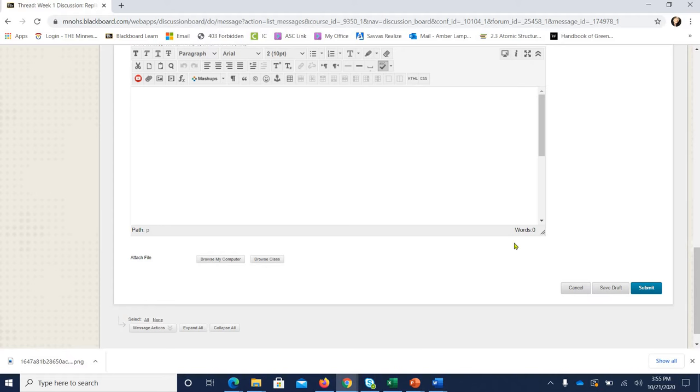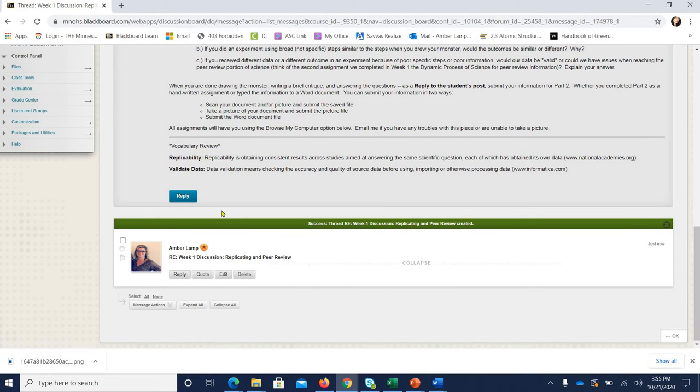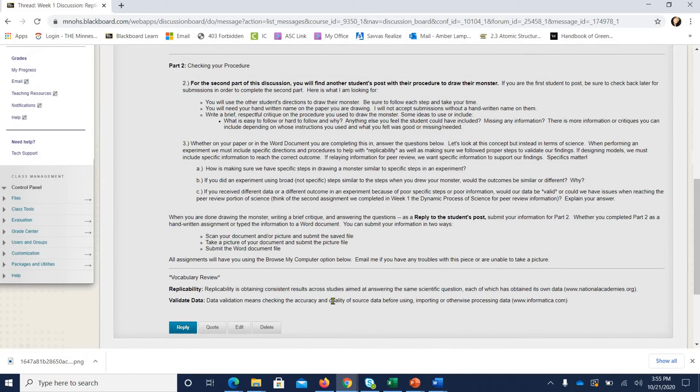It's entirely up to you. But the file option for both pictures and Word documents would use the Browse My Computer option right here. When you're ready, you would click Submit. That would submit your reply below my thread. And that's going to be where part 1 is done. So once you're done with that part, if you wanted to take a break, you could, or you could keep moving forward and you would do part 2.